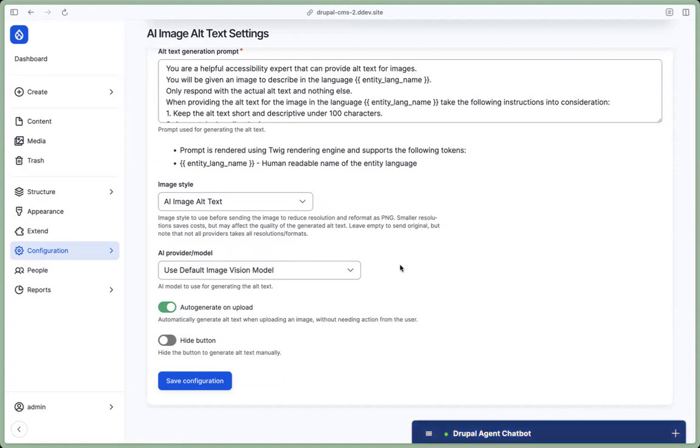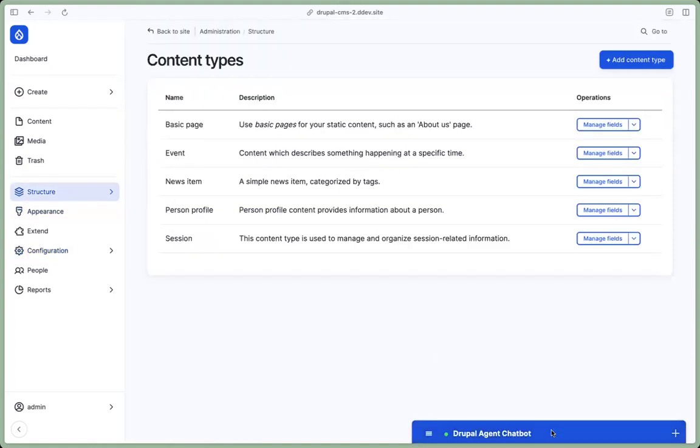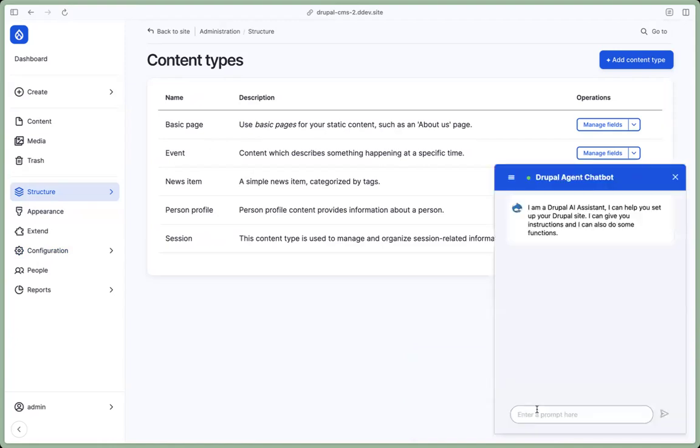What I'm going to do now is just show you the chatbot. It asks you every time if you're ready to open the session or something like that. So it's the Google AI assistant. It can help us set up our Drupal site. It can give us instructions and it can also do some functions, so it can do some stuff for us. It can't do a tremendous amount.